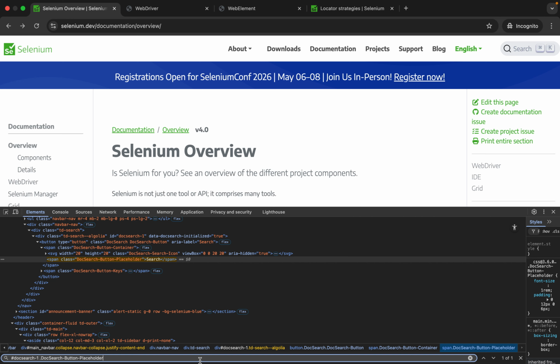So when you are searching for the locator, make sure that there's just one match. If there are multiple matches, then it would cause an issue.